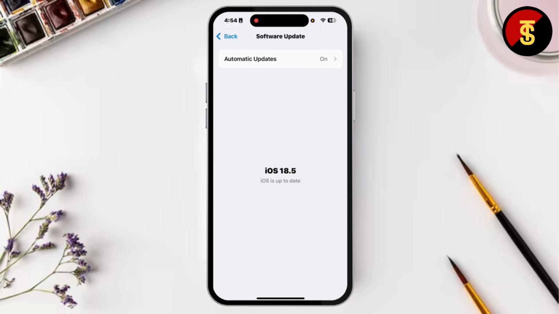If the problem is still there, it could be a hardware issue like a loose display cable or battery problem. For that, visit your nearest Apple Store or any authorized service center. And that's it. By following that procedure, your screen flickering problem should be gone.